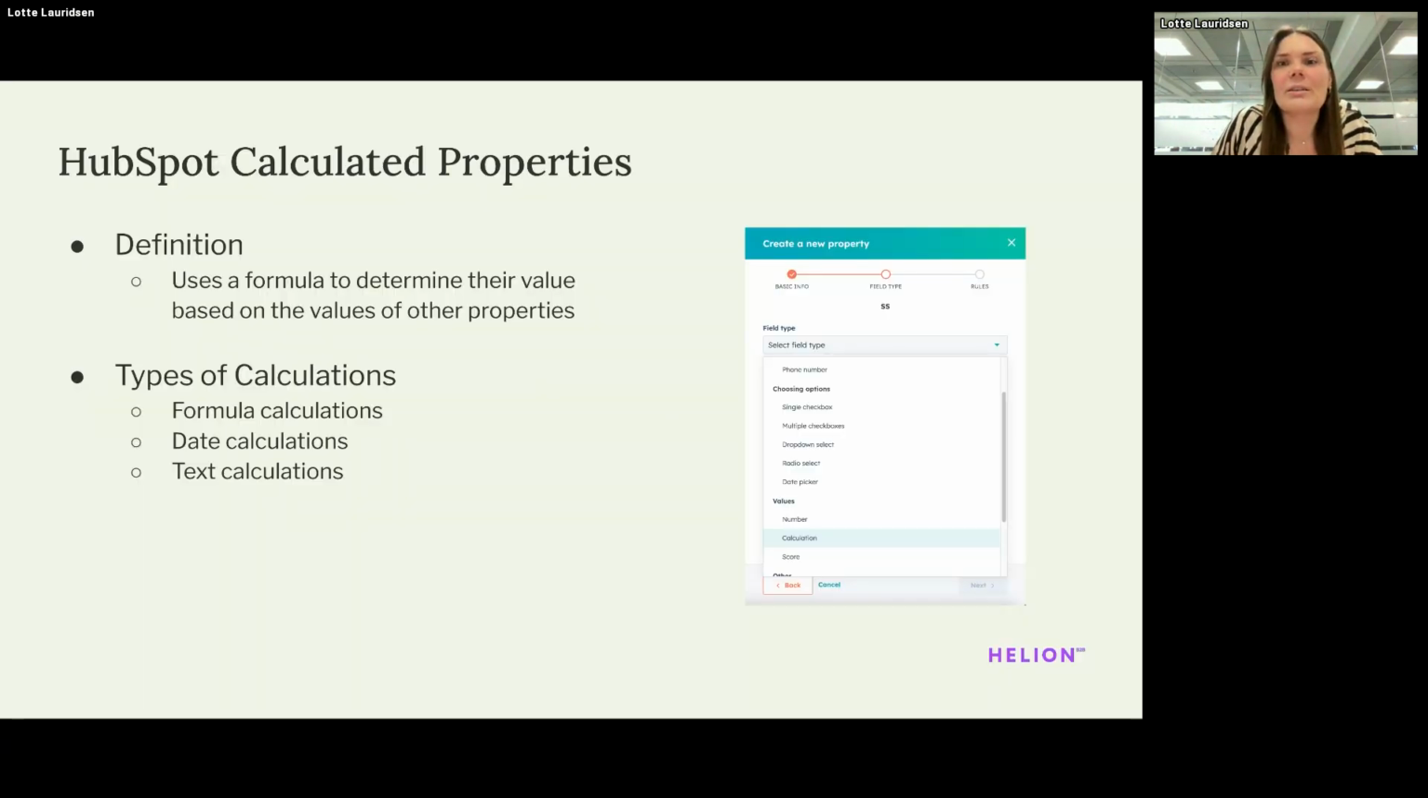So when we think about calculated properties inside of HubSpot, the definition is that it uses a formula to determine the value based on the values of other properties, right? So if you have a calculated property, you will always utilize some of your other properties inside of HubSpot to actually create some sort of formula to determine a value. So you will always use other properties when working with a calculated property.